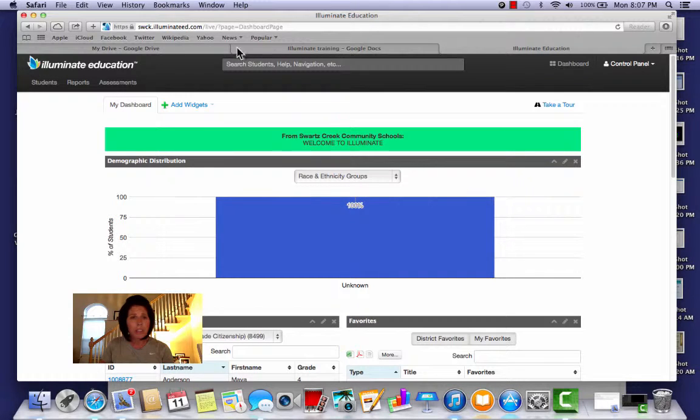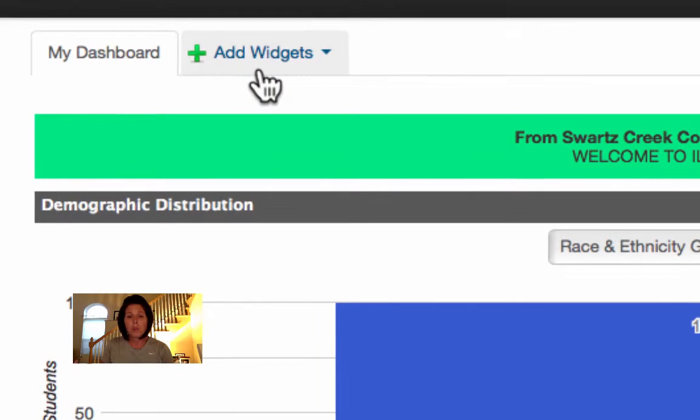Now what's really cool about this is that you can customize your dashboard to look the way you want it to. So for instance, you can add different widgets.